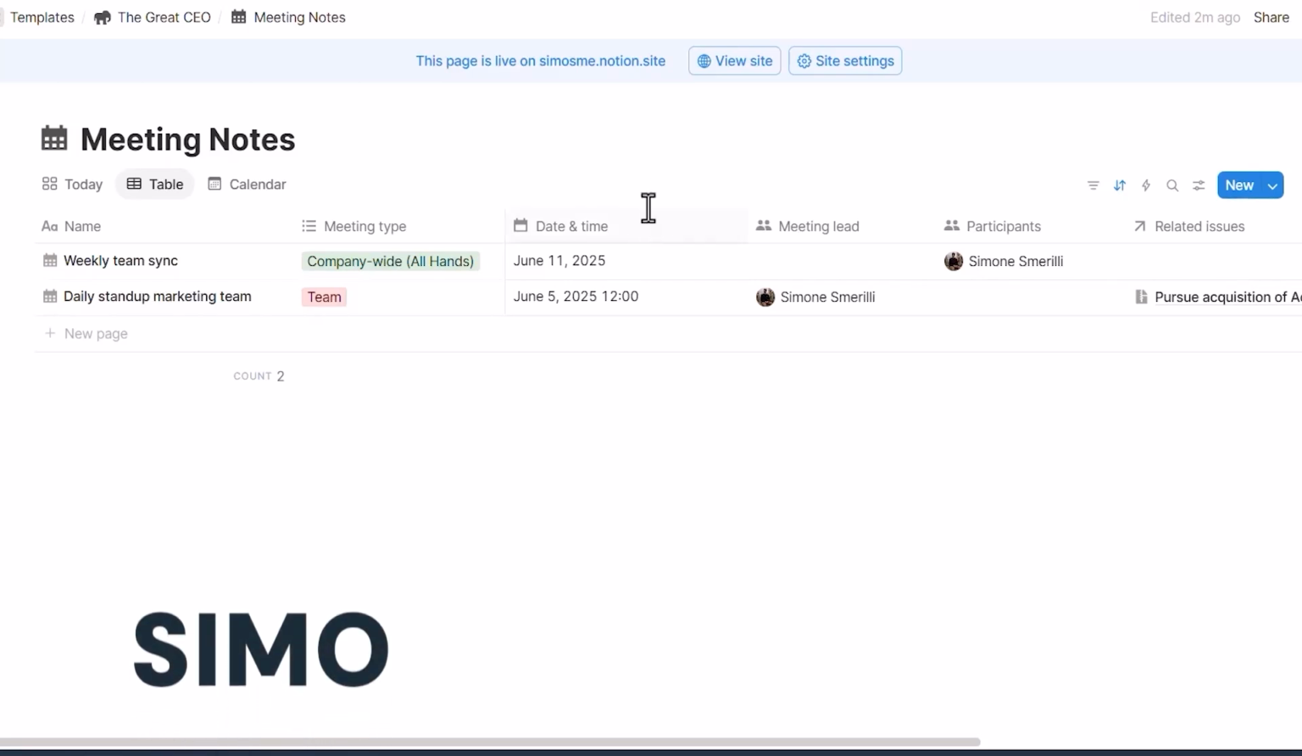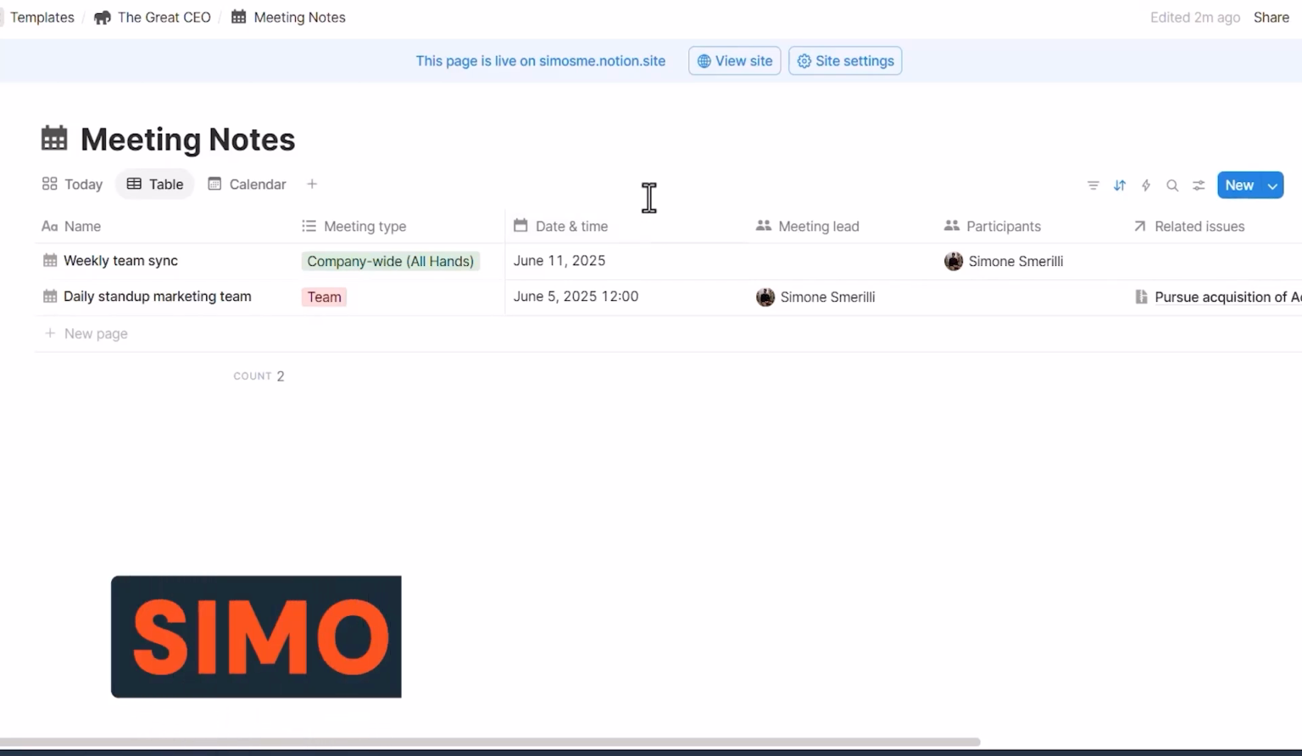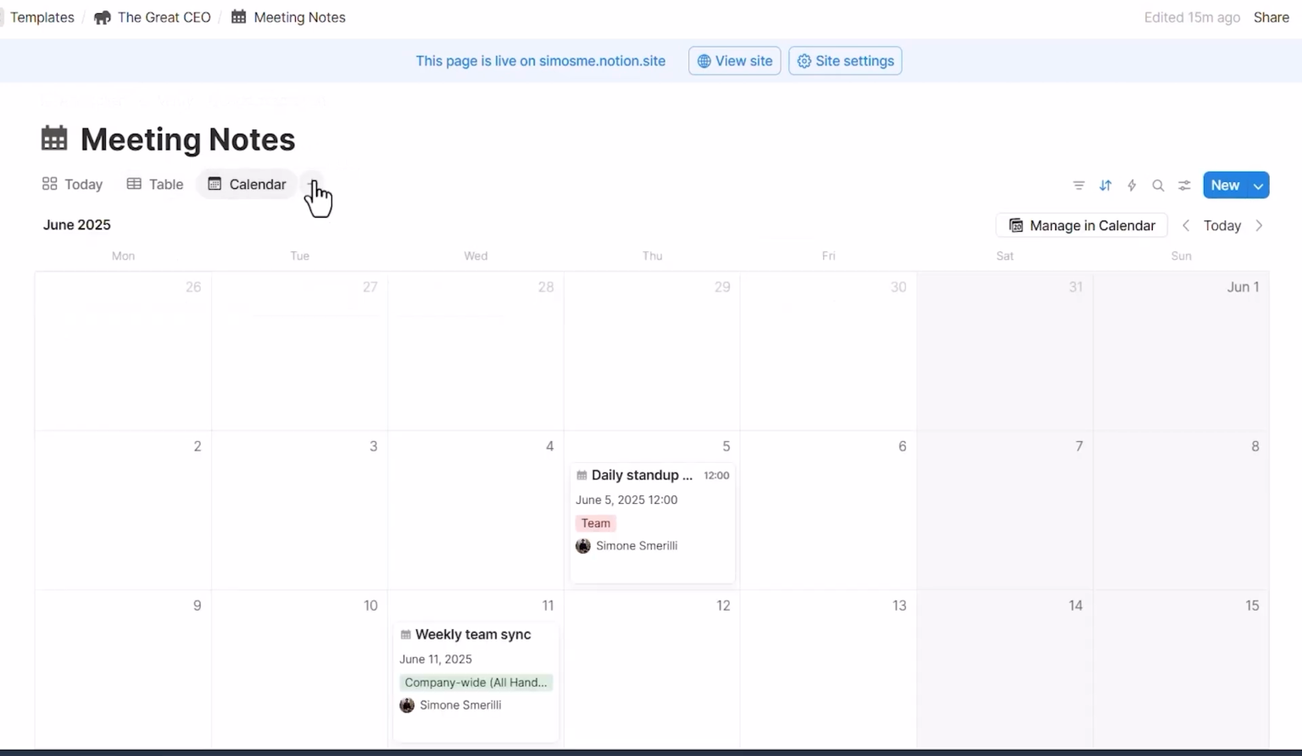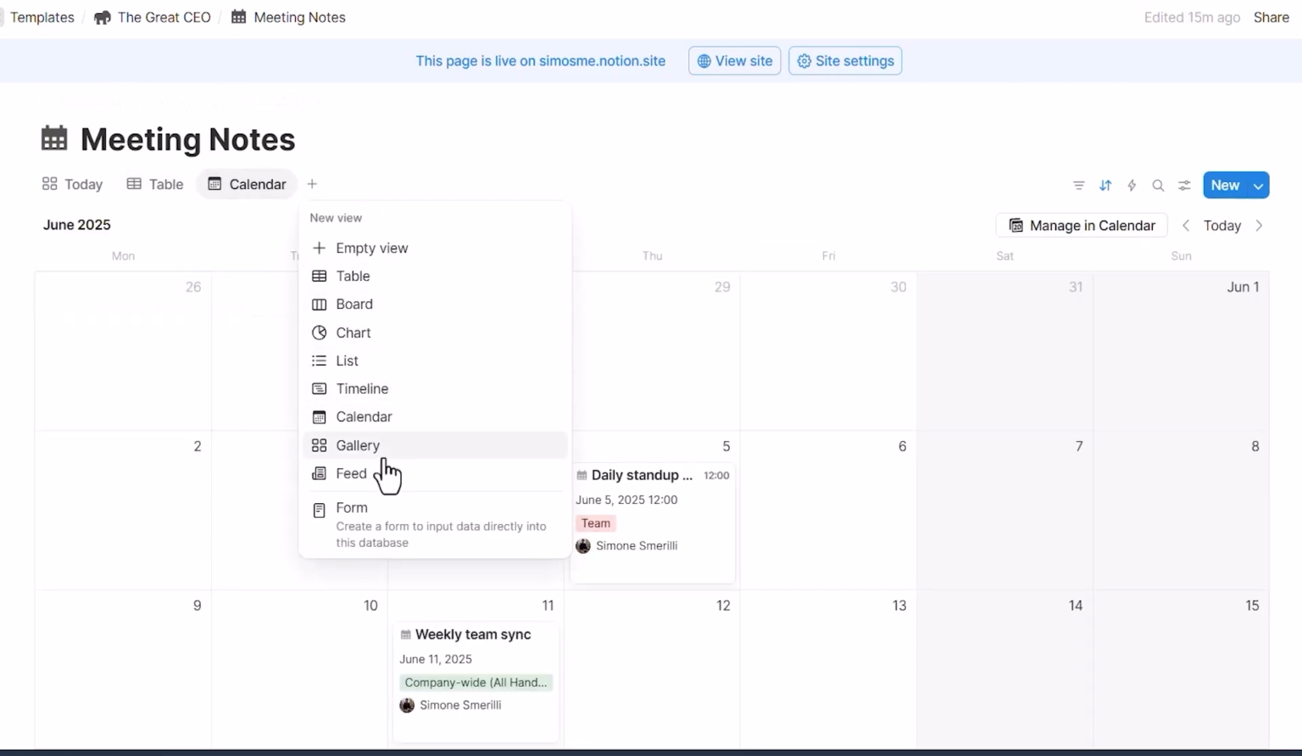The first thing that I want to show you is the feed view. That's a new database view that you can add to any database, whether it be the source database, like I'm here in the meeting notes, if it is a linked database view or an inline database that you have. And when we add the view in there, the new option is feed.